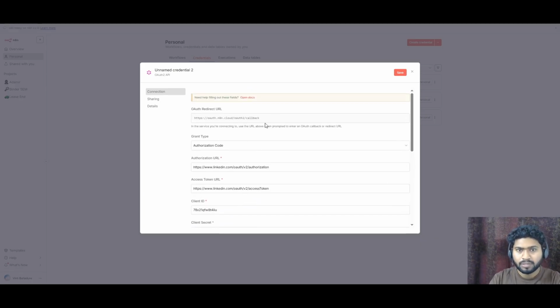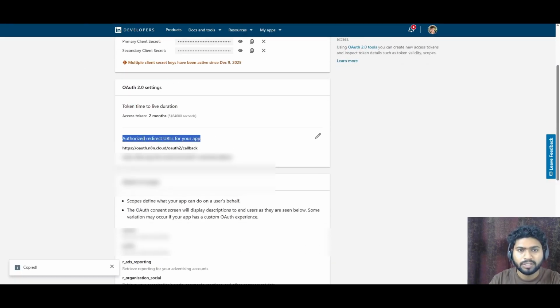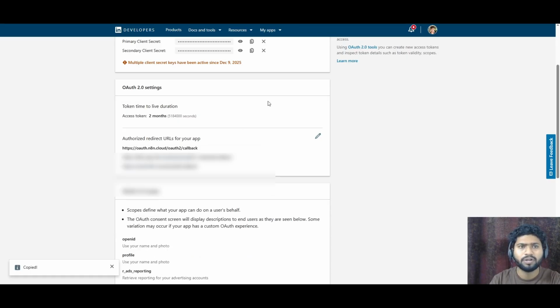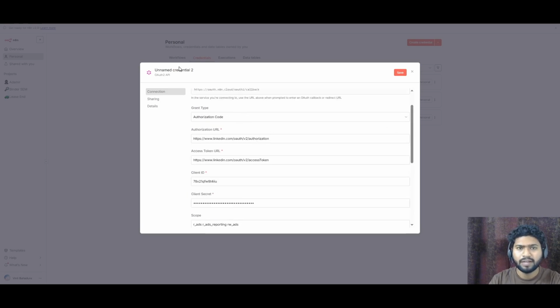And for this OAuth redirect URL, you have to add the URL of your n8n. If you go to the authentication, you see the authorized redirect URL. You have to add your authorization URL here. For now I will copy this one and update it. I have already done this, so I don't need to add it again. Once this is done and this should be body, I will rename it as LinkedIn 3.